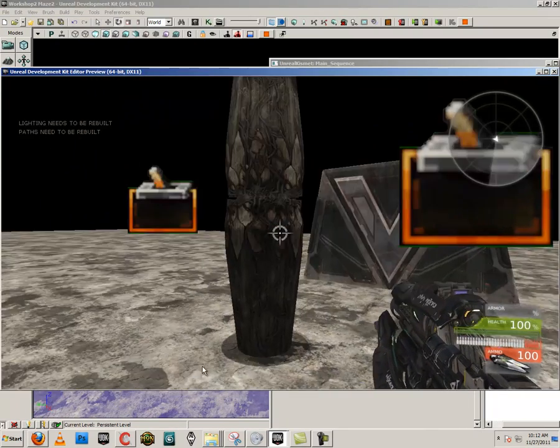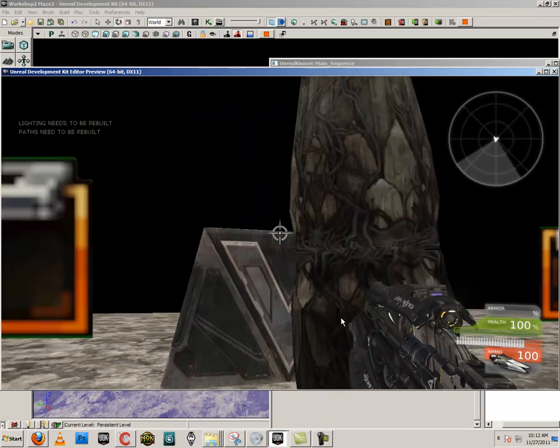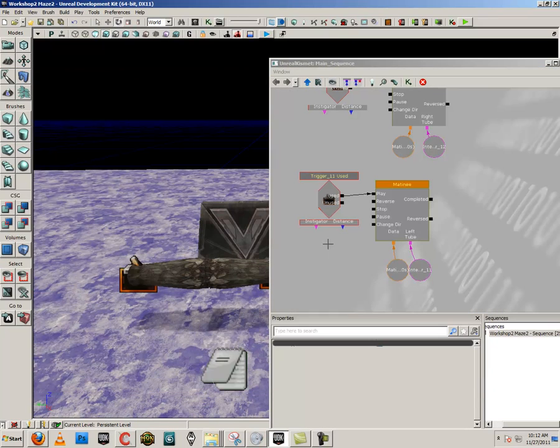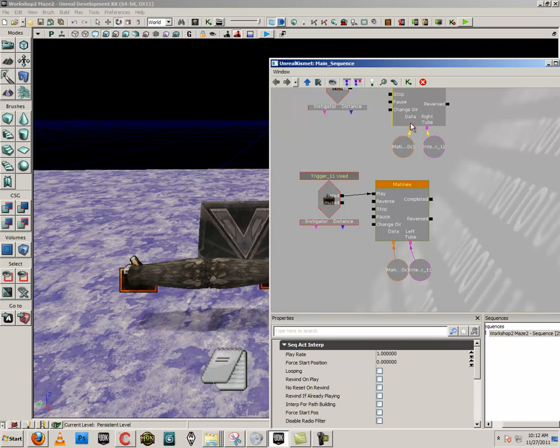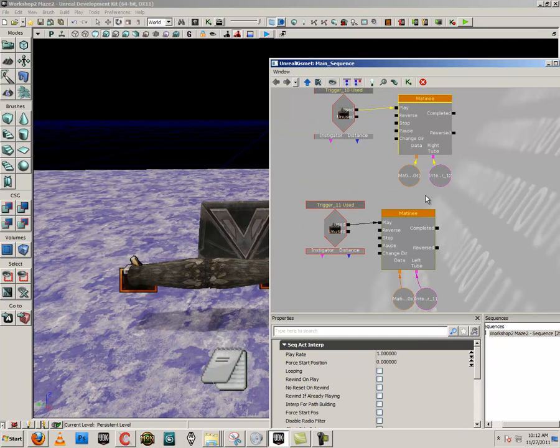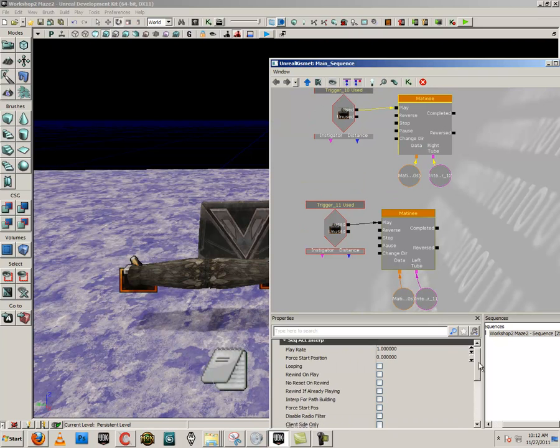We need to get close to it because I have aim to interact. Now, how do we make it so that when we touch it a second time, it's going to move again? When we click on the matinee and its properties, we have a bunch of properties here. I just want to concentrate on these two. Rewind on replay: if true, the sequence will rewind itself back to the start each time the play input is activated.